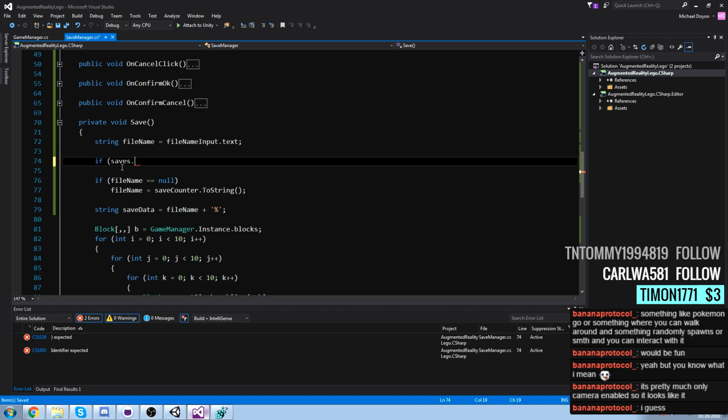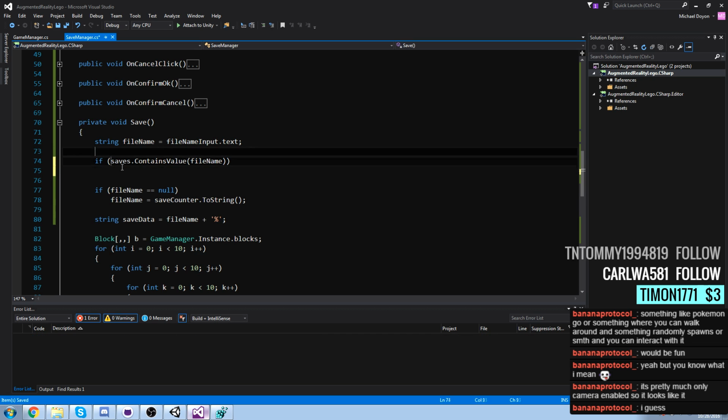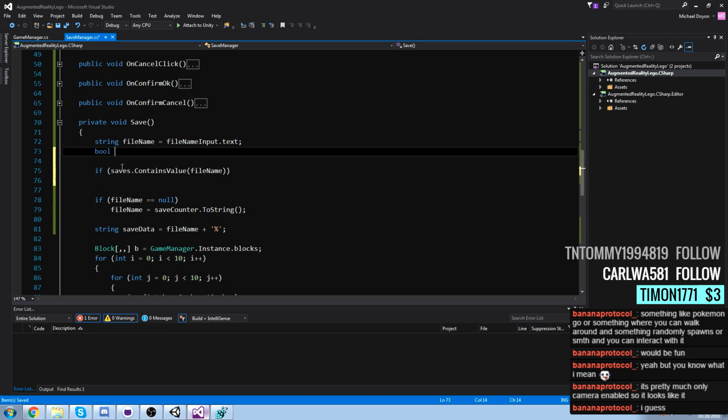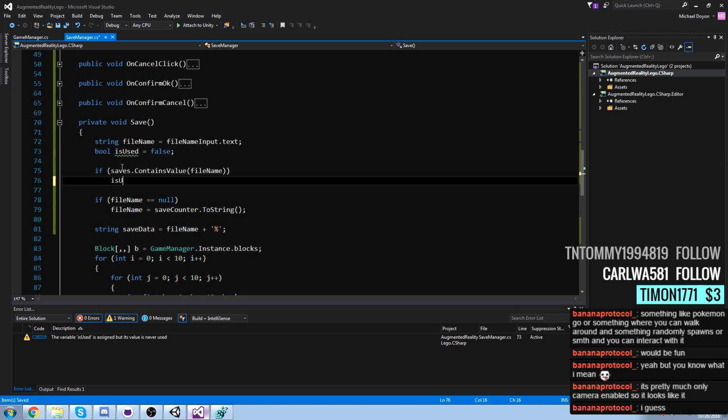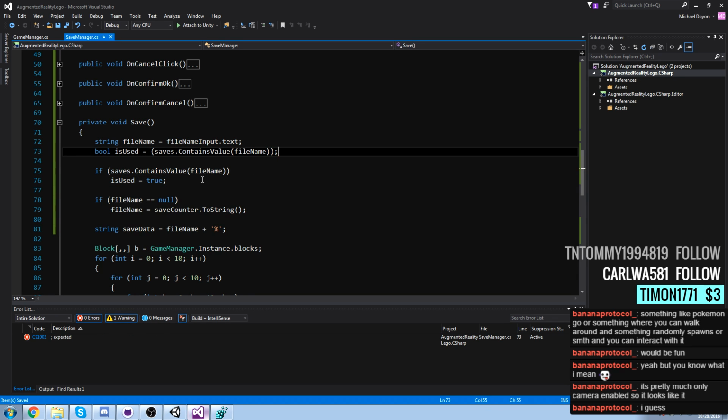Contains key. There's something called contains key. I'll be using contains value. So I can actually do that. If it contains our file name, then I'll create a boolean up here. Is used is equal to false by default. If there is a value, then is used is actually equal to true. Or to make it more explicit, I'll be using it like that.